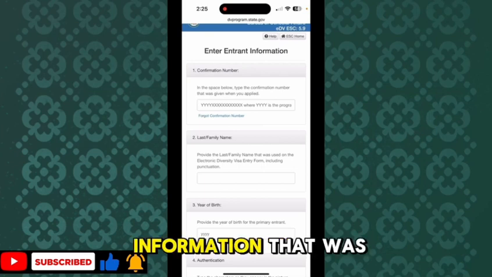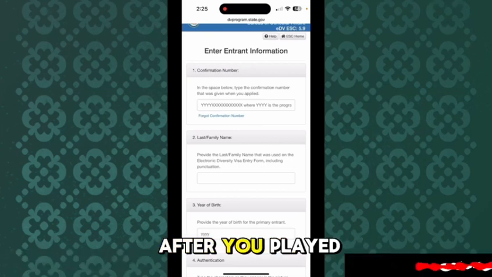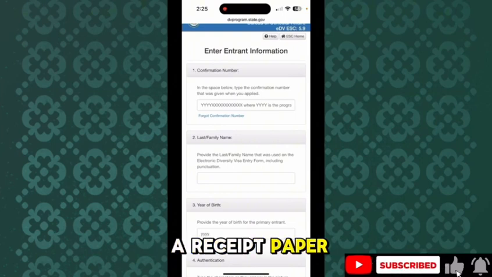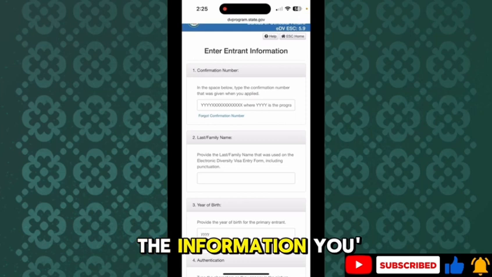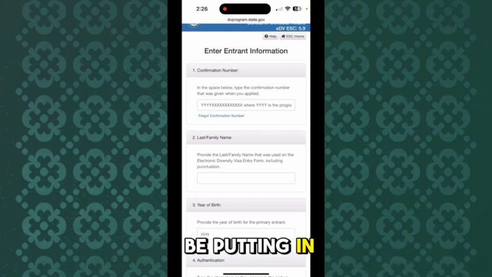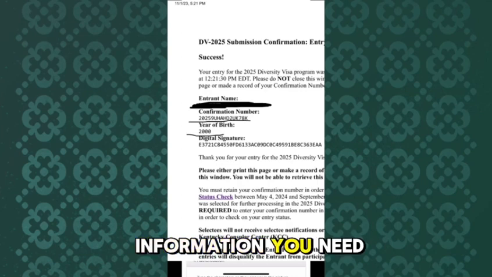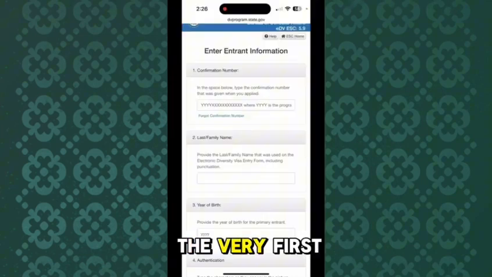That is the information that was given to you after you played your lottery. When you played, they gave you a receipt paper or they sent it to your email. That is the information you're going to be putting in here. Let me show you the information you're going to be putting in here. As you can see on this paper that I'm projecting right now, the information where I've underlined, this is the information you need to put in there.